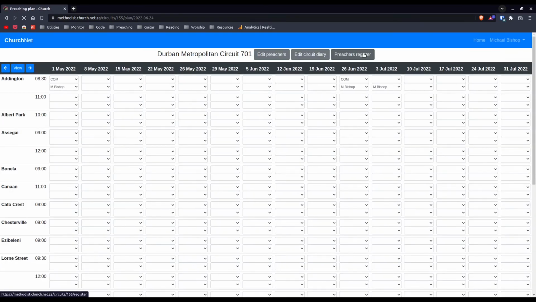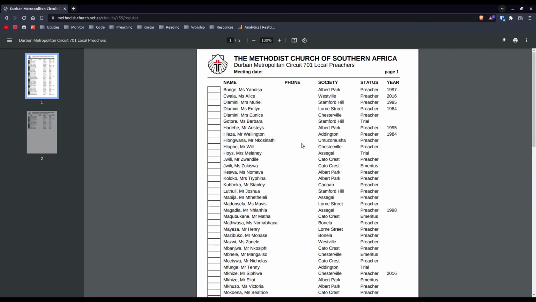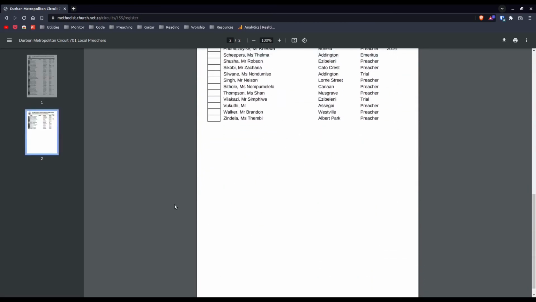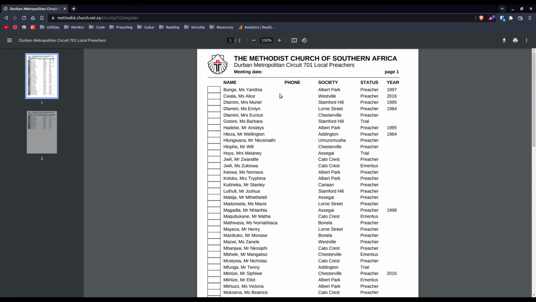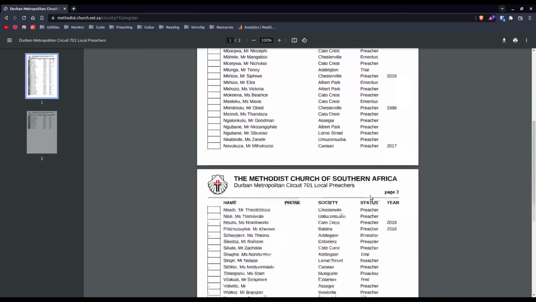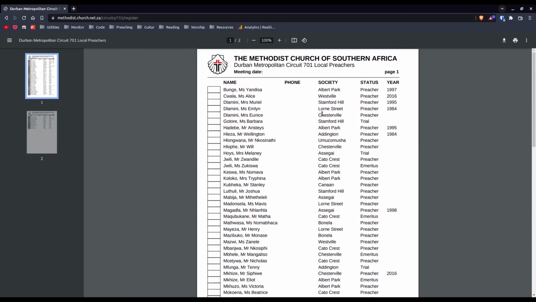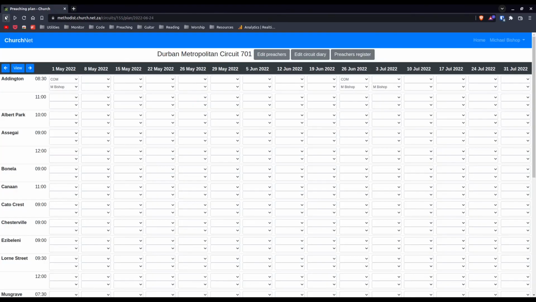And then the last is the preachers register. This is just a PDF that you can use in your preachers meeting, which shows you the names of all your preachers. It will also have their phone numbers if you've specified that, and it's just used for your LPD meeting every quarter. You can put the date in there and then file it. Right, let's go back to the circuit page.